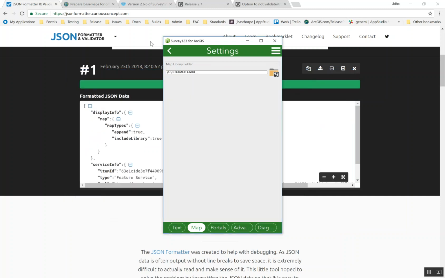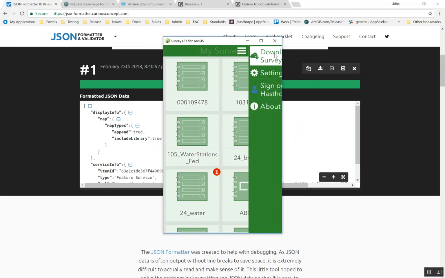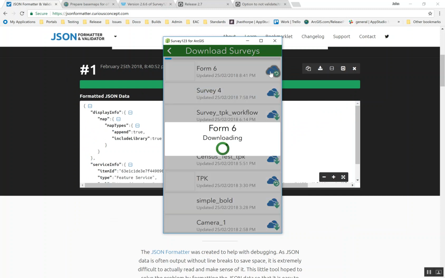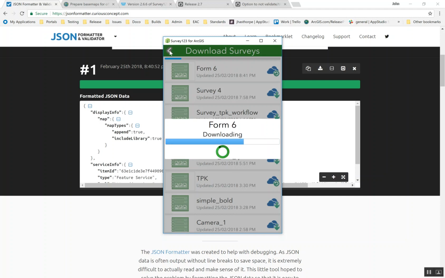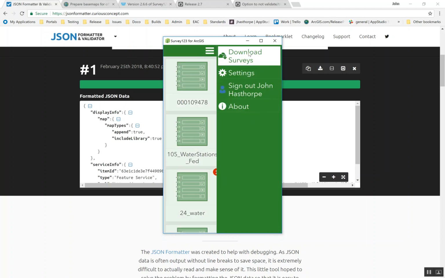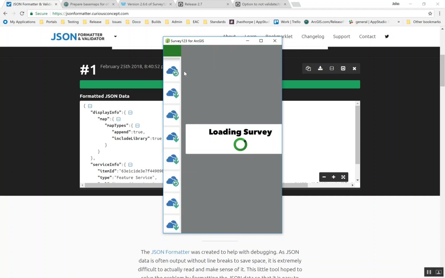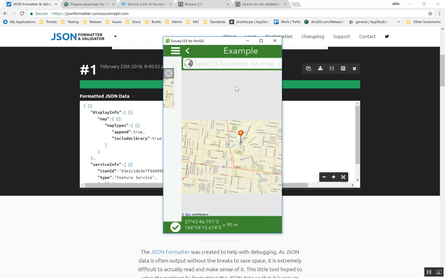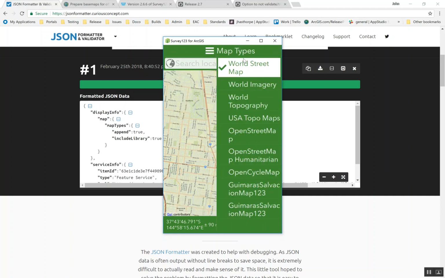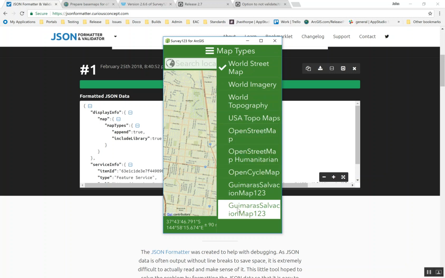Okay, so let's go through and download the survey that we published. In this case, I've downloaded it before, so I'll just give it a quick refresh. Actually, I'll just open it up from there. And now let's have a look at our list. So we've got all the online base maps plus the 2 versions of the TPK.